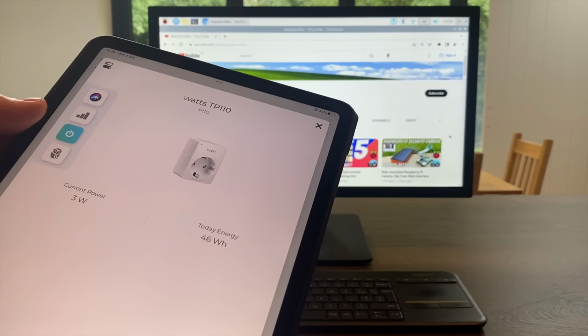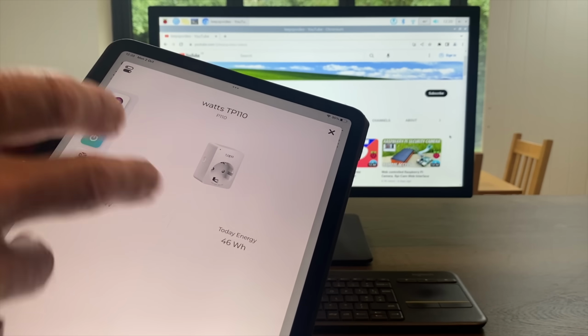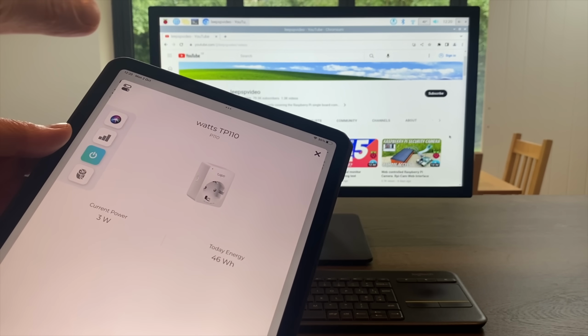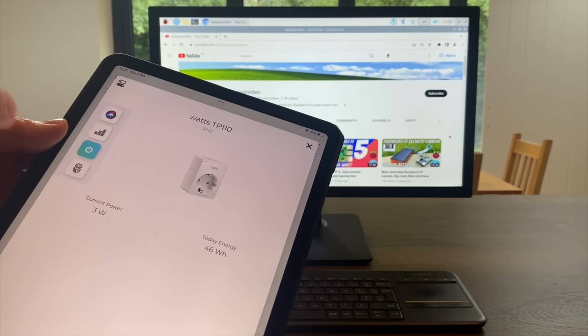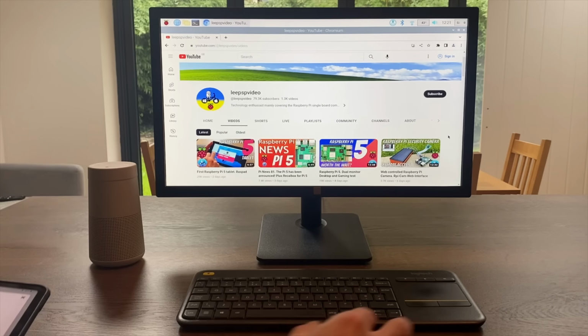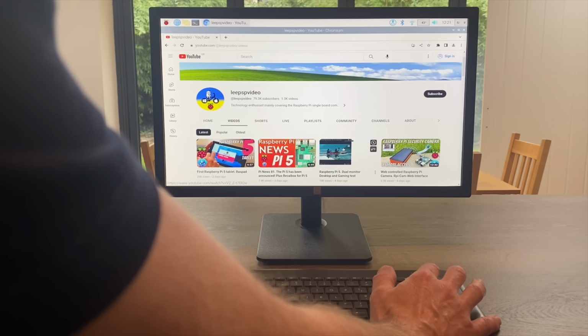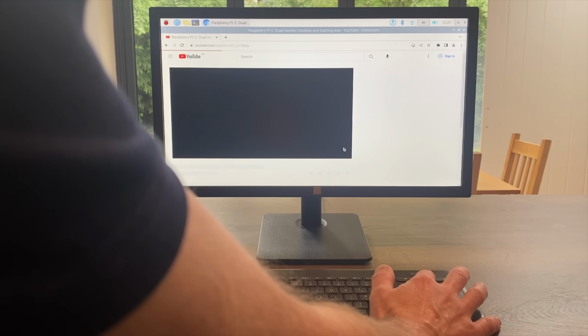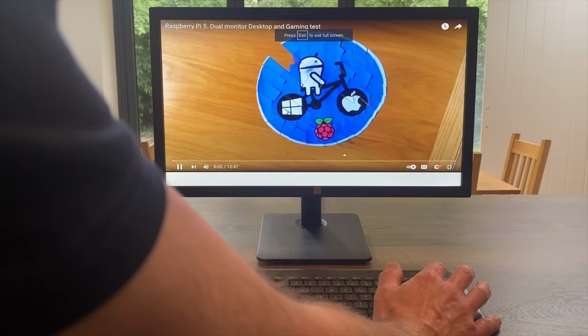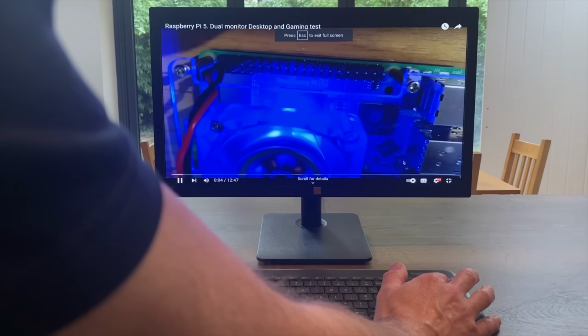So just to revisit the power, because it was showing quite a lot of watts before, but that was because I had the monitor and the Pi on at the same time. But just to show how low energy the Pi is, it's currently using 3 watts of power. If I start playing a video, so this video is my Raspberry Pi 5 video, which shows you performance of desktop and also a bit of gaming and things in there as well.